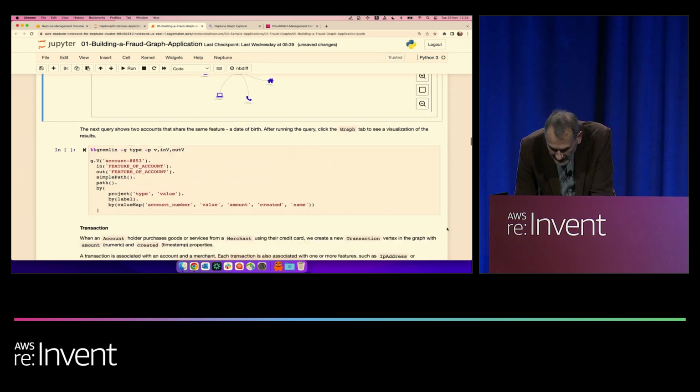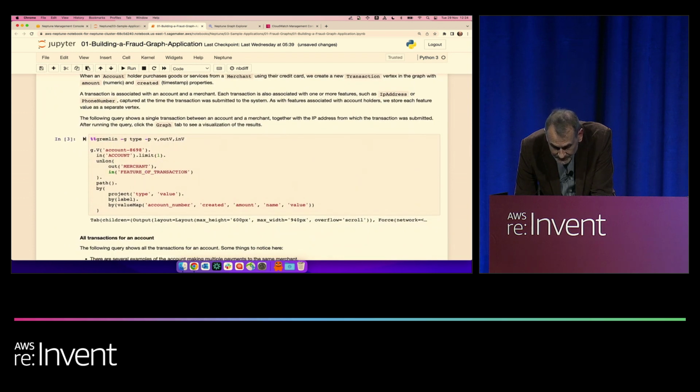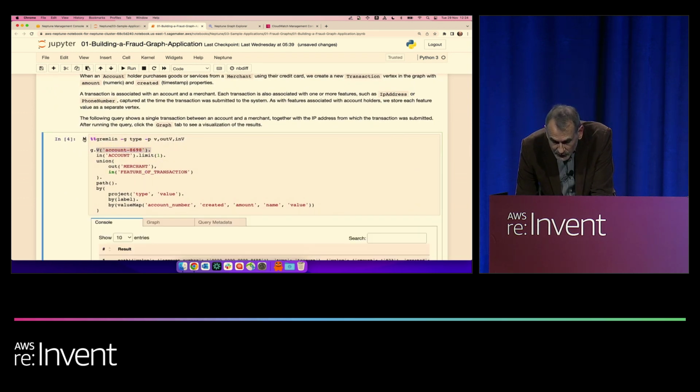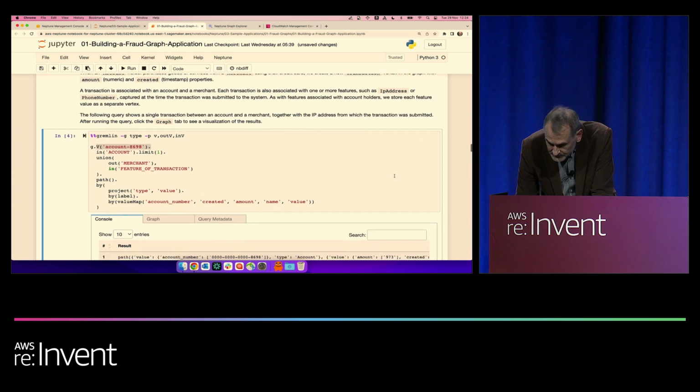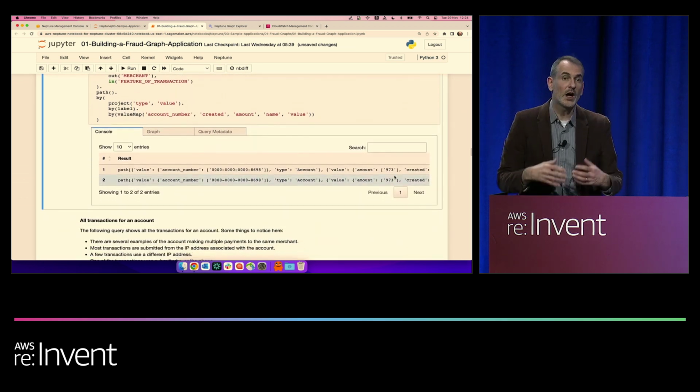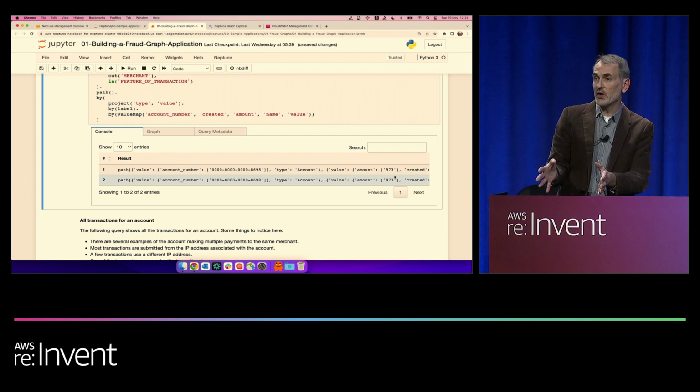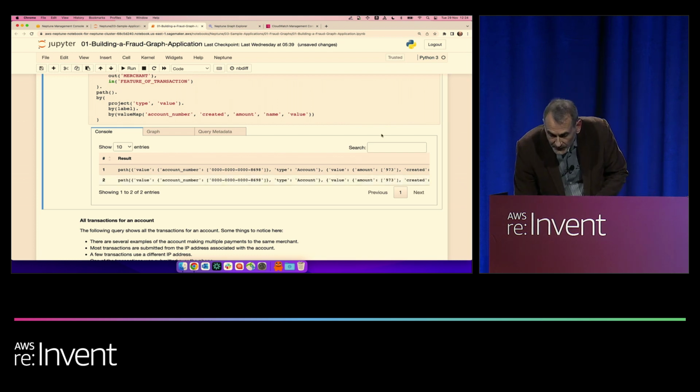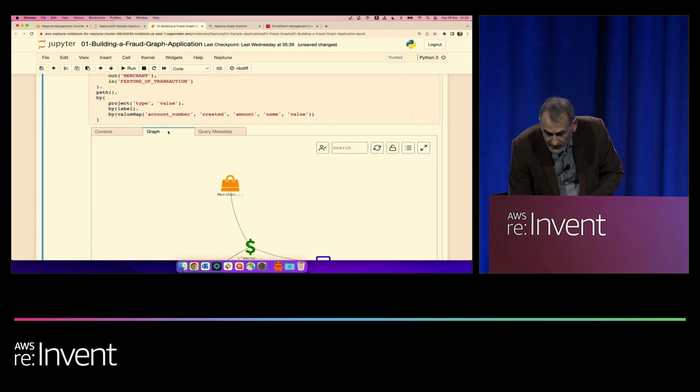We have another query here that shows us what a transaction looks like. So again, for a specific account, we're looking up just one of its transactions. And again, I can author these queries in the body of the notebook, inside these cells. I can get a tabular representation of the results, but I can also get a graph view of the data, of the results.